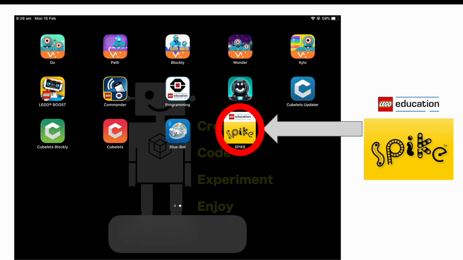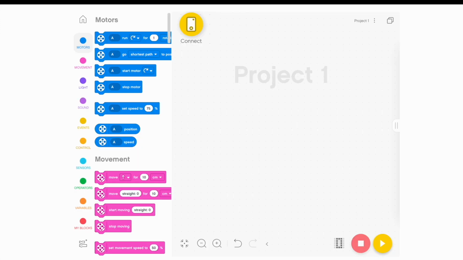And inside your app, some of you will recognize that it looks like Scratch, there is a connect button. So when you want to connect, you need to press the word connect. That's pretty straightforward, isn't it? So look on the top of your screen, look for the word connect and press that.